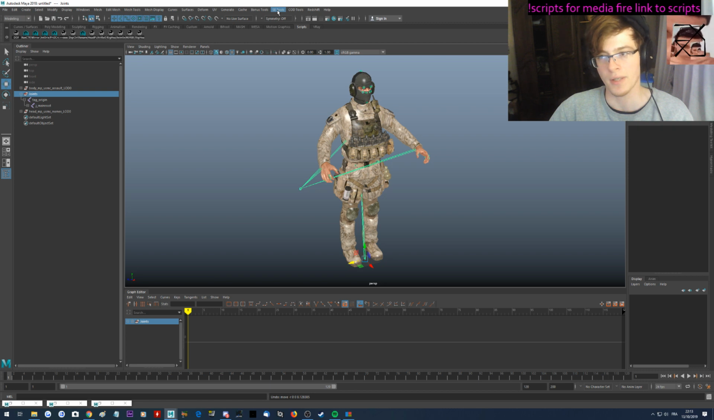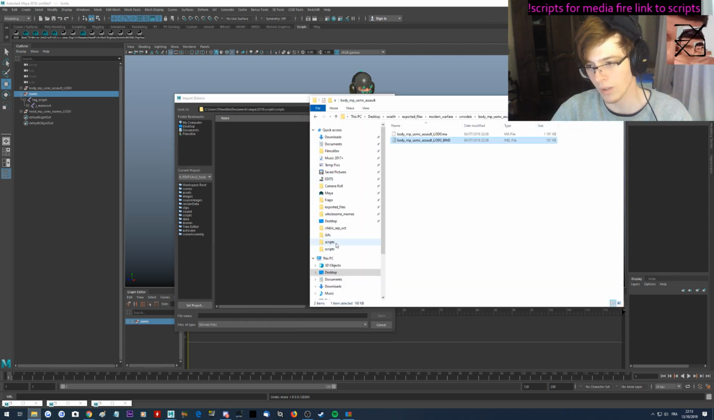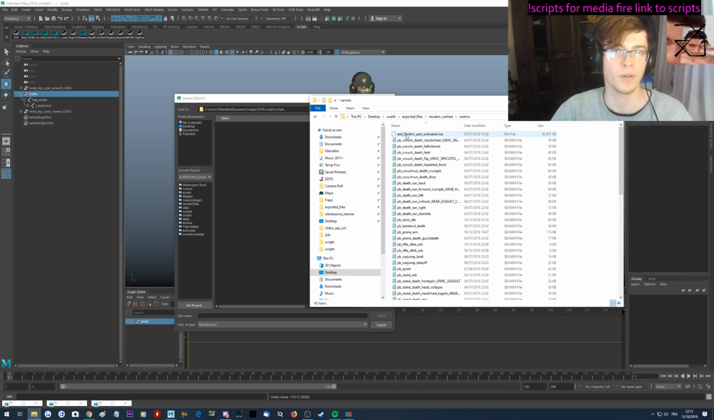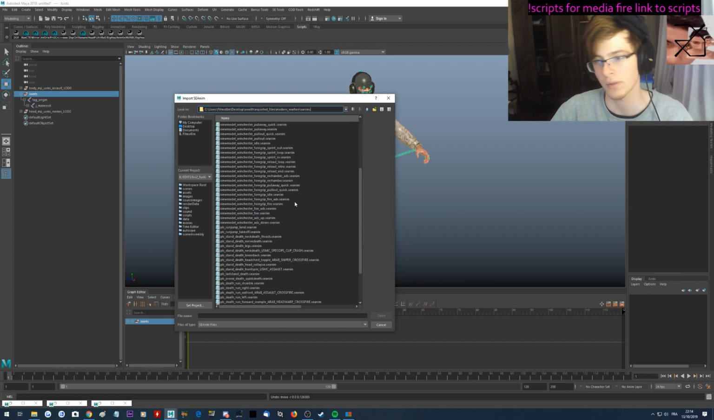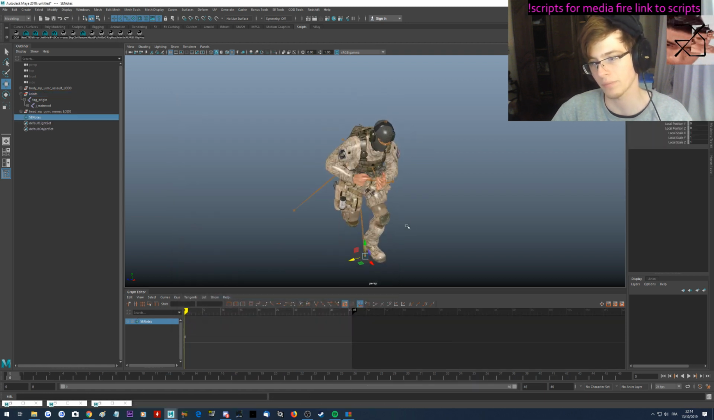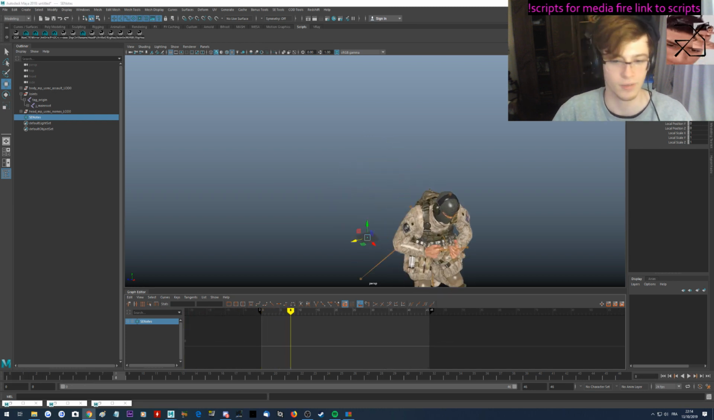So you go to SE Tools, animation, import anim, exported files to your anim folder. You can export the animation separately with Wraith. Copy this, put it there, and you're done. You have your animation.